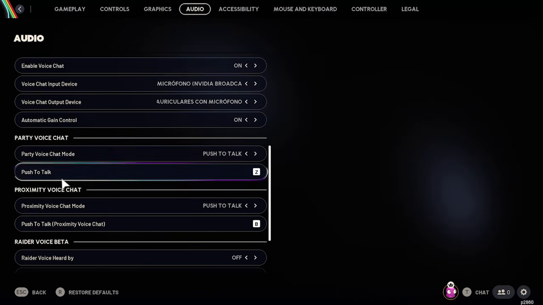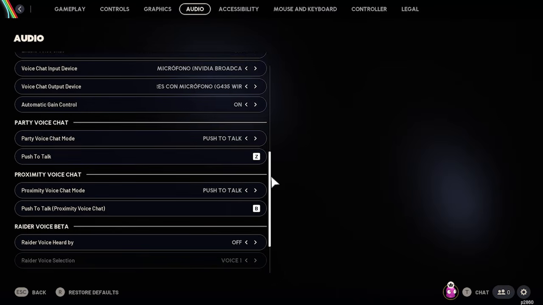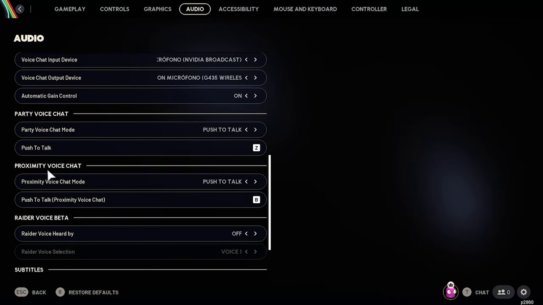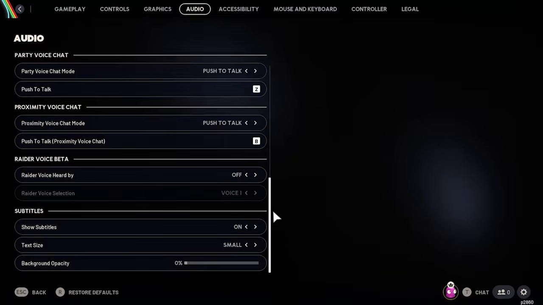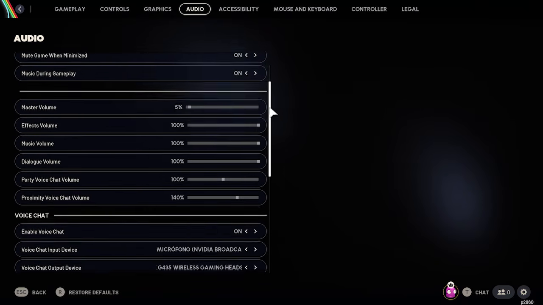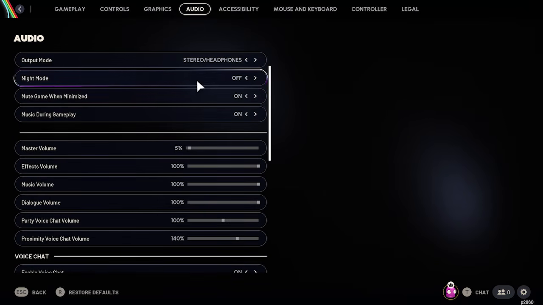So in this case, the push to talk default key is this one, but you can change it to any other one you want. Then we can also configure the proximity voice chat with the same settings. And that's basically the most important settings that you need to check.